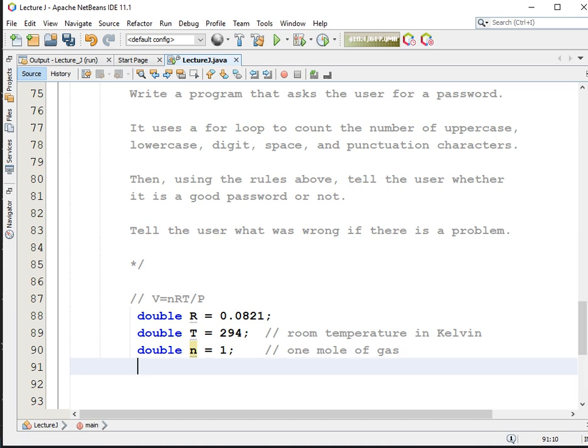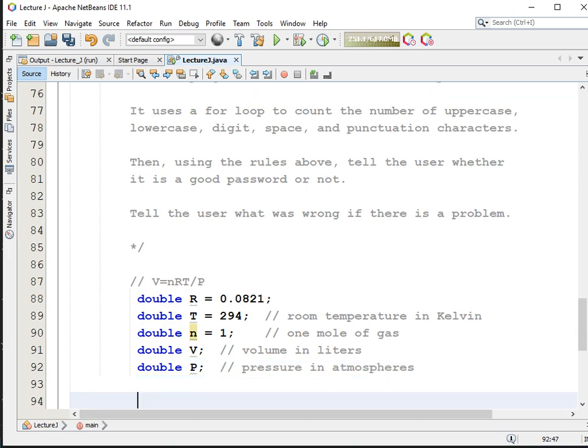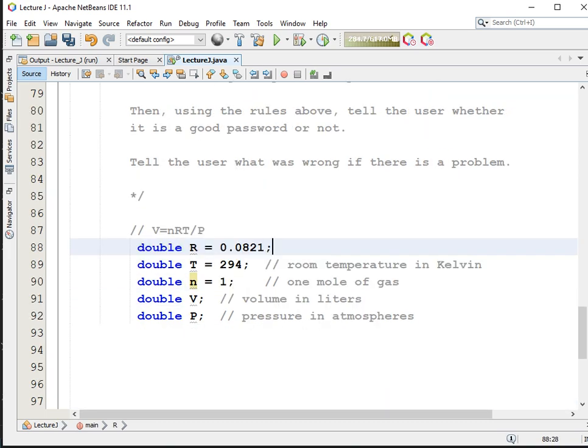We need a variable to indicate V. So double V, V is going to be volume in liters. And we need a pressure, so double P, which is the pressure in atmospheres. What is an atmosphere? Well, if you're at sea level, it's the current pressure. But if you went up on the Himalayas or whatever, there's less air around, and so the pressure is lower. It's less than 1 atmosphere. So pressure in atmospheres. You didn't think you'd be doing this much chemistry or physics today? All right. Anyways, let's go.